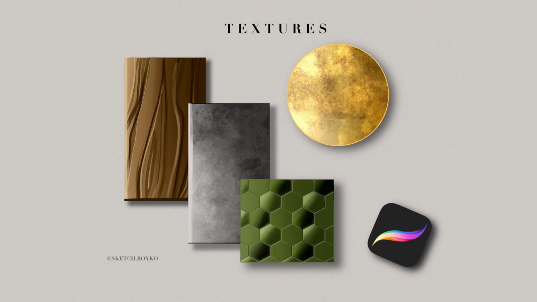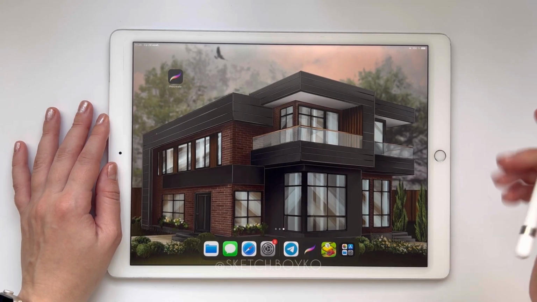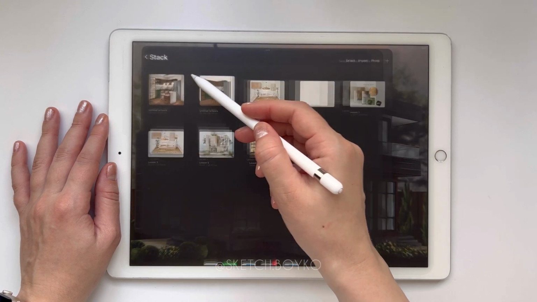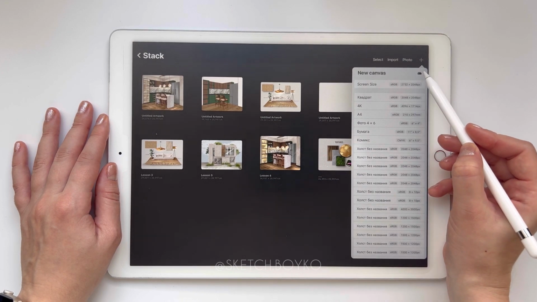Lesson number 1. Learning basic functions of Procreate using texture creation examples. We will begin getting acquainted with Procreate by creating textures. For starters, we create a canvas. Press the plus and input the following parameters.